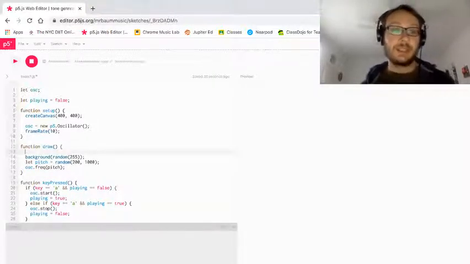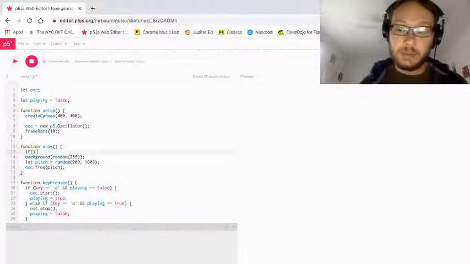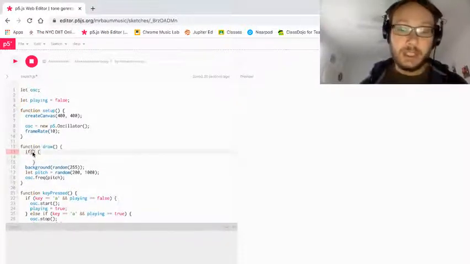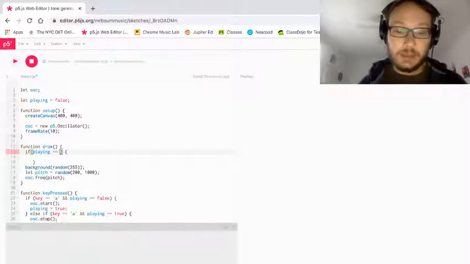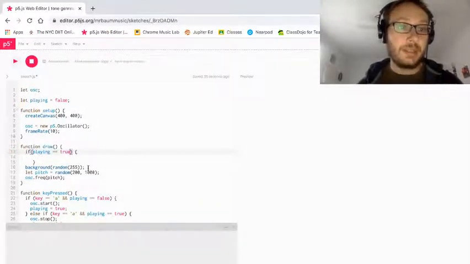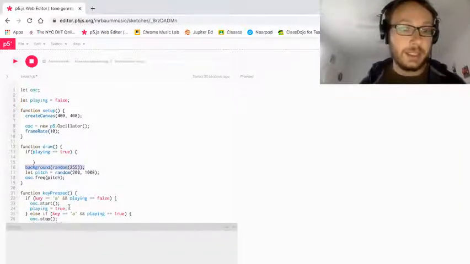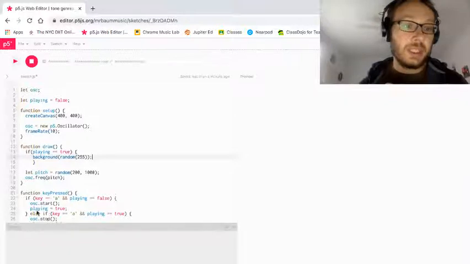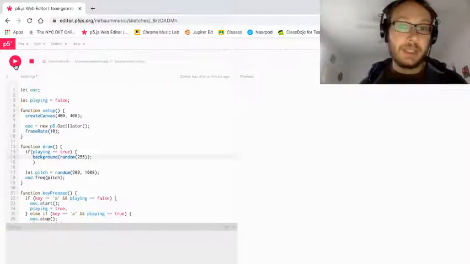I'm going to add a conditional statement here in draw. I'm going to say if, open close parentheses, open close curly brackets. So if playing is equal to true. So this is only going to happen in draw if the playing variable is true, which happens when I press the key, and not if it's set to false. And then I'm just going to take my background and put it into that conditional statement. So if playing is true, meaning I pressed the button, then it's going to make that background.